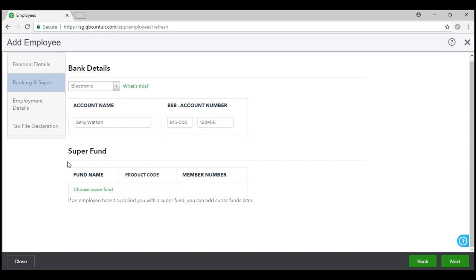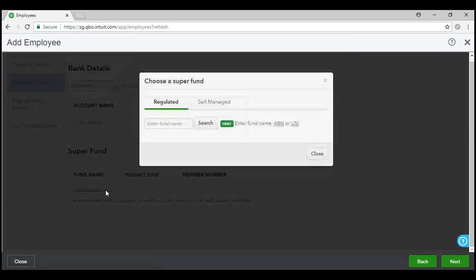So the onus is on the employee to make sure that they give you the correct information on their super fund details. Now, if they haven't given you any details of the super fund that they'd like to contribute to, you can actually skip this step and you can come back and add it in later. So we will enter this in now though. So what you need to do is click on Choose Super Fund. Now, once you've clicked on Choose Super Fund, you'll see here you've got two options.